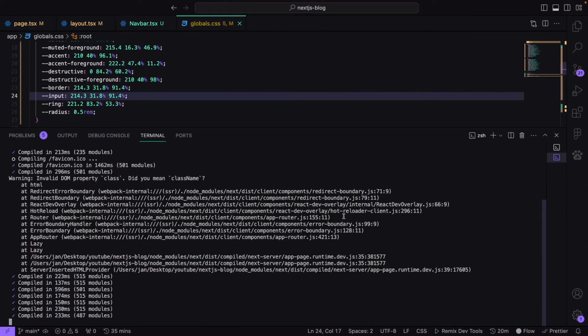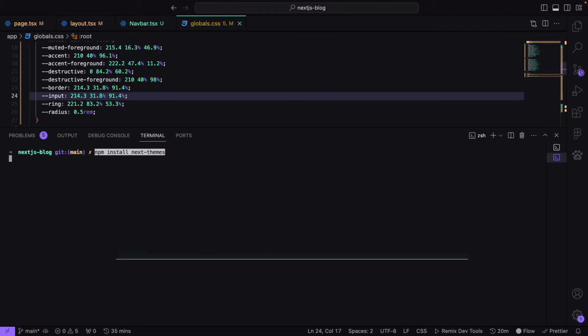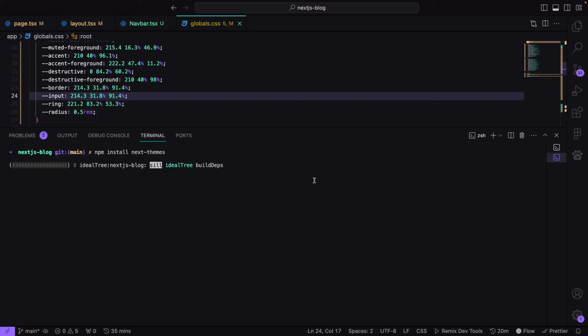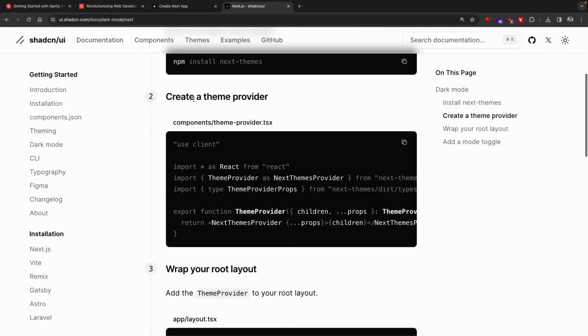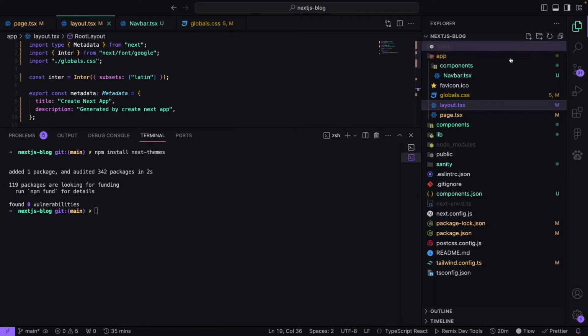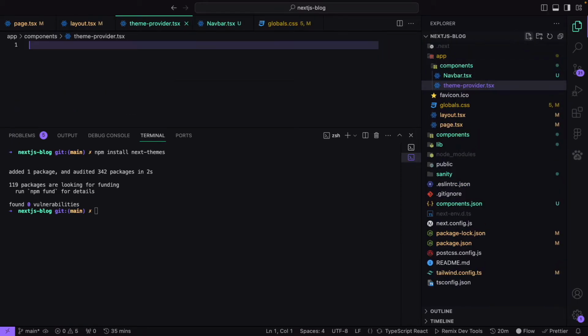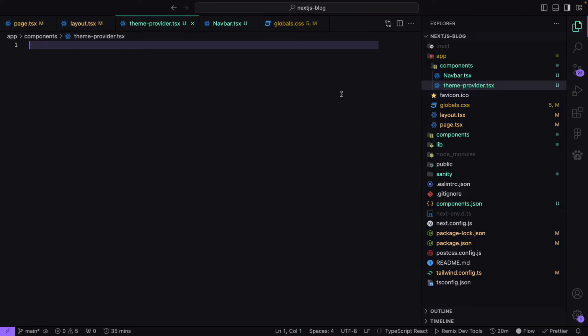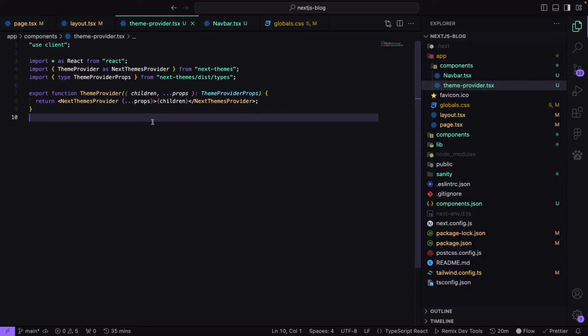Let's go back. Let me stop my dev server right now. Let me clear everything and let me paste the installation command right here. So now you see next-themes has been installed. Let's go back. Let's see what the next step is. The next step is to create a theme provider. So inside of your components, let's create a new theme-provider.tsx file. So let me open my Explorer. Let's go inside of our app folder, inside of our components folder, and let me create this theme-provider.tsx.